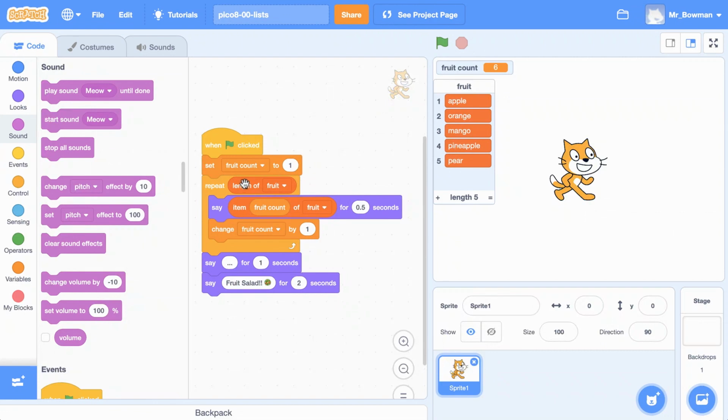So rather than typing 5 specifically, rather than having 5 here, we can actually put in the length of the fruit list as a variable. And anytime we add anything to this and we rerun the code, we don't have to keep coming back here and updating our repeat because it will always be the same length as the list.